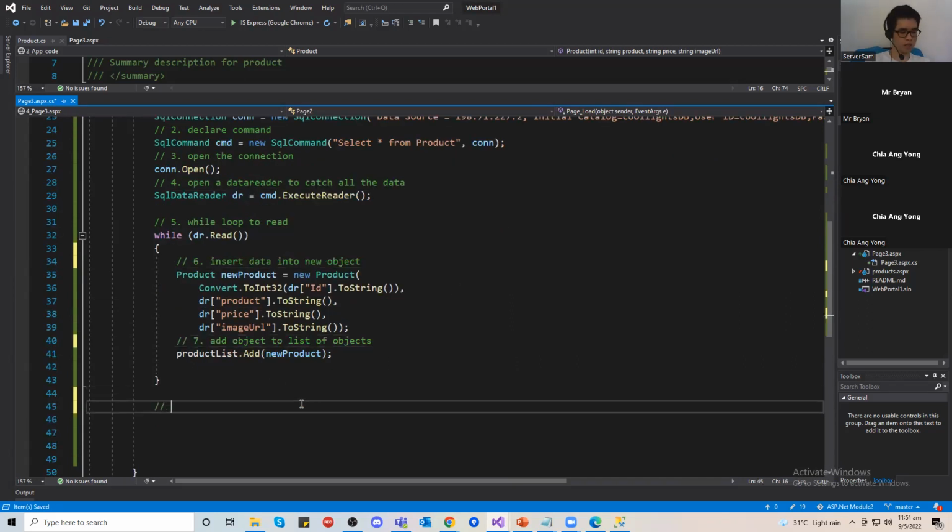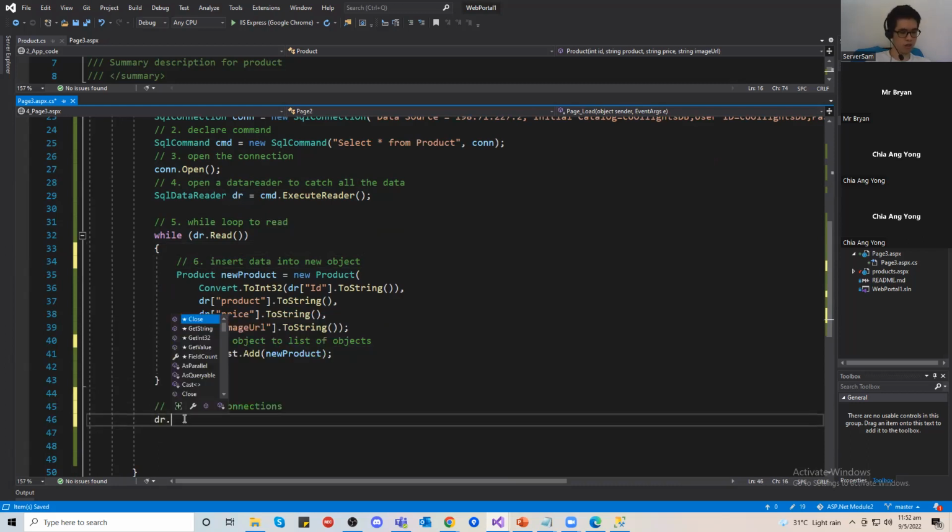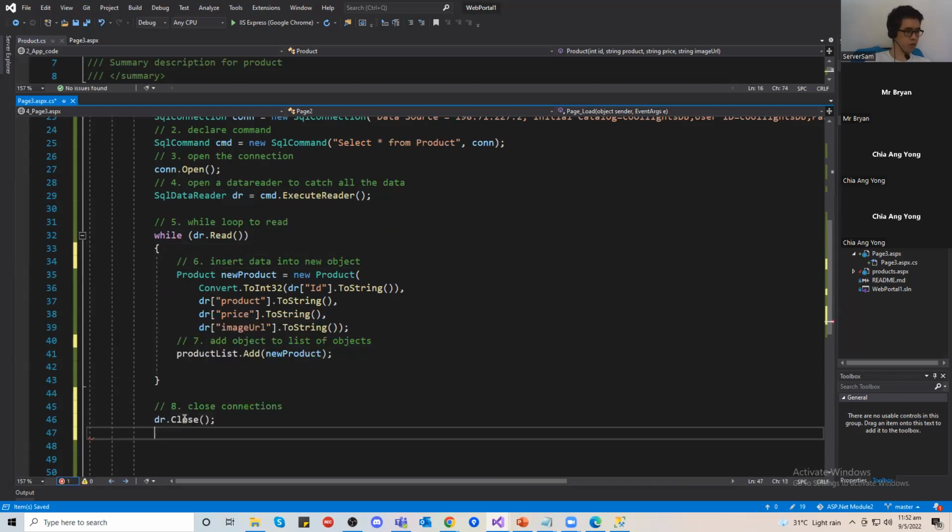Okay, then basically step 8 is just to close connections. So what do we have to close? Okay, anything that you have to open, you just close. So data reader is also counted as open. So you dr.close. Connection is counted as open. So same thing, con.close.